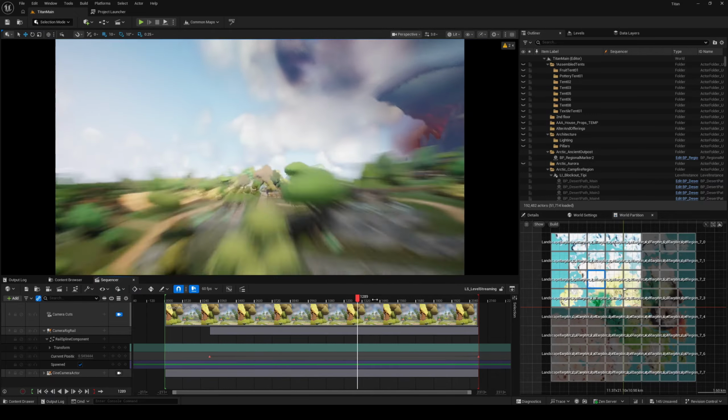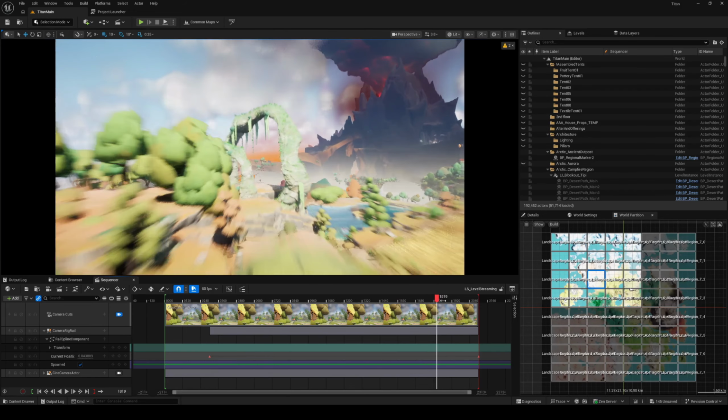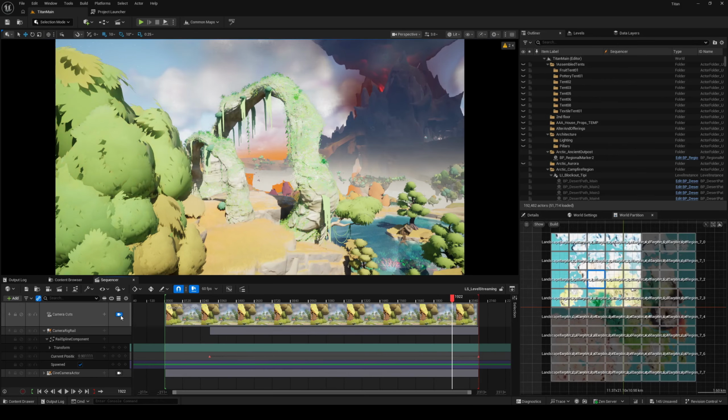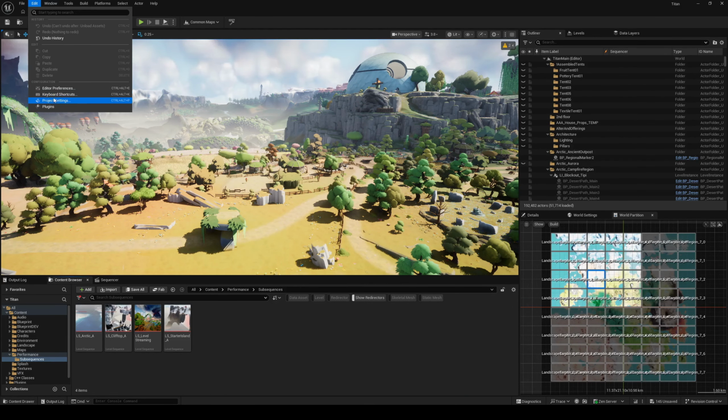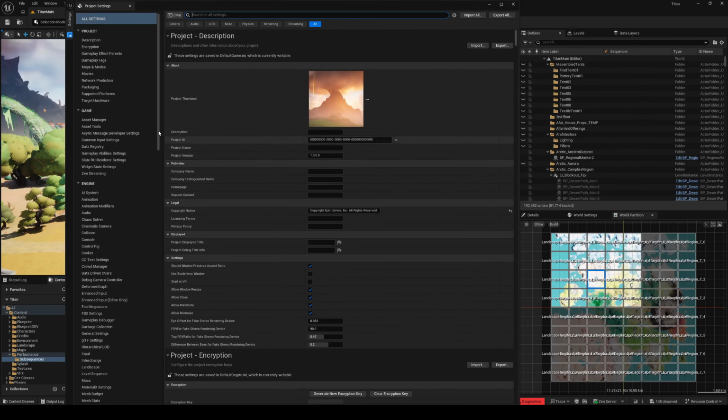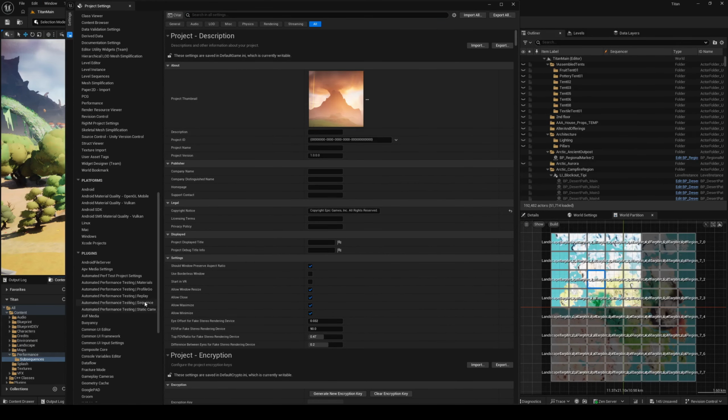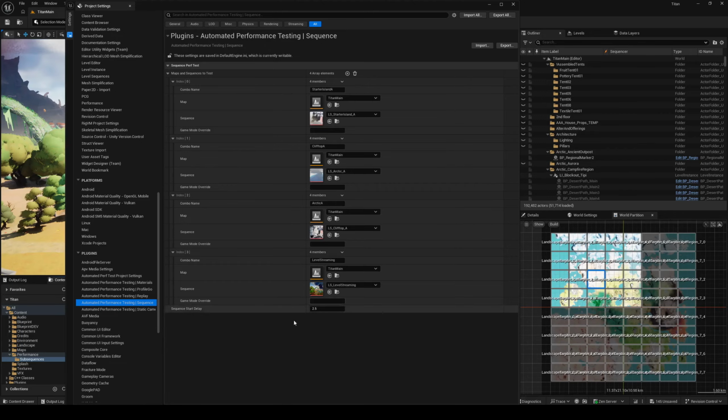It is a simple sequence with an animated camera, and you can easily set up something like this for your own project. Then in project settings, you just point to the sequence asset and give the test name. That is the name you will use in the script file to make sure this scenario is the one that runs.